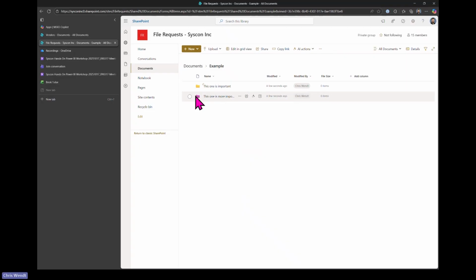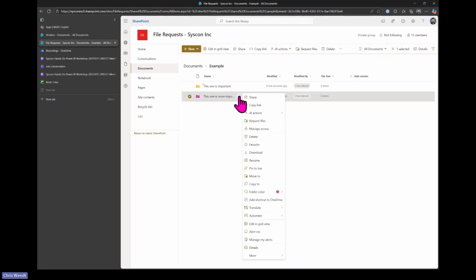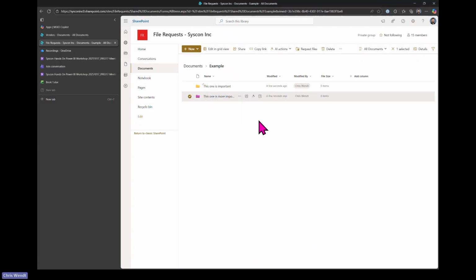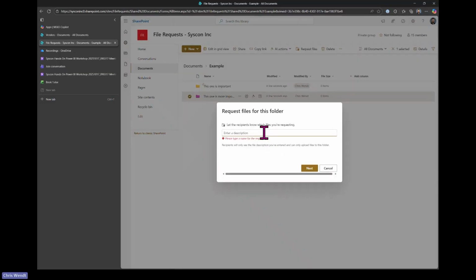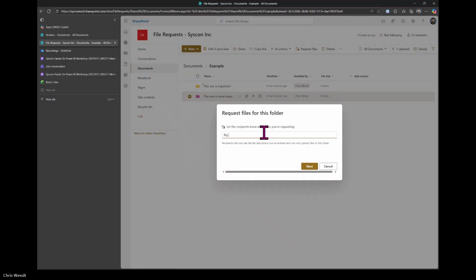Kind of changing gears, if you have your settings set up right, and this does require a couple extra settings, let's say I need to get an upload of a big file. If I hit this little ellipsis and this site allows for it, I can request files, which is, oh, here at the top, request files. This lets me give it a name, big document, and hit next.